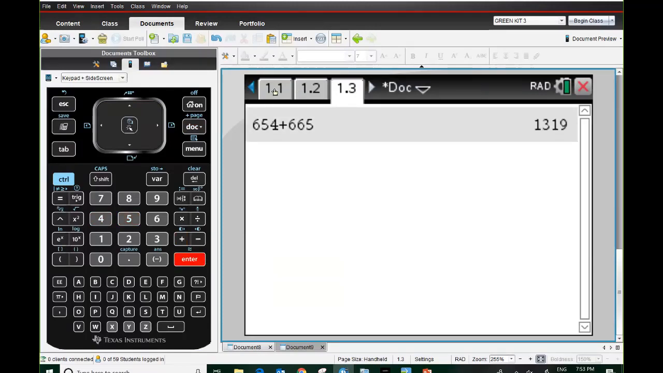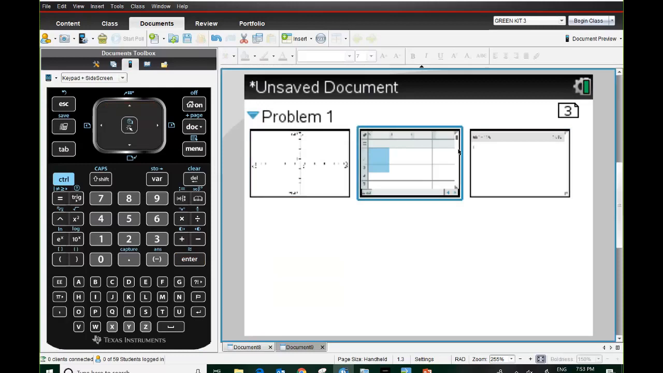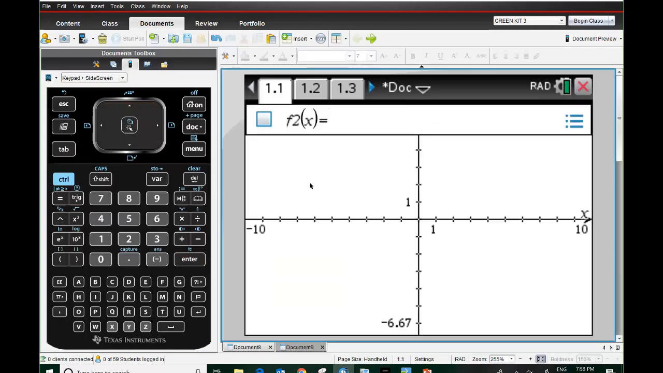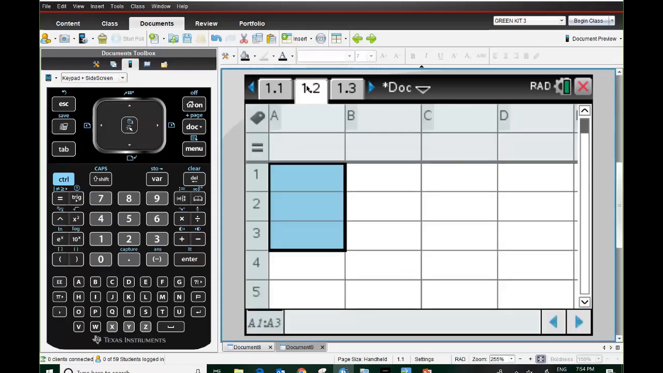So I've got my 3 applications here. I think you also saw Peter show that if you press Control and then this Up key, you can see all 3 pages here. So we also made use of that variables key. Just by way of example, on my graphs page, I'm going to say f1 of x equals, say, 2x. Simple.